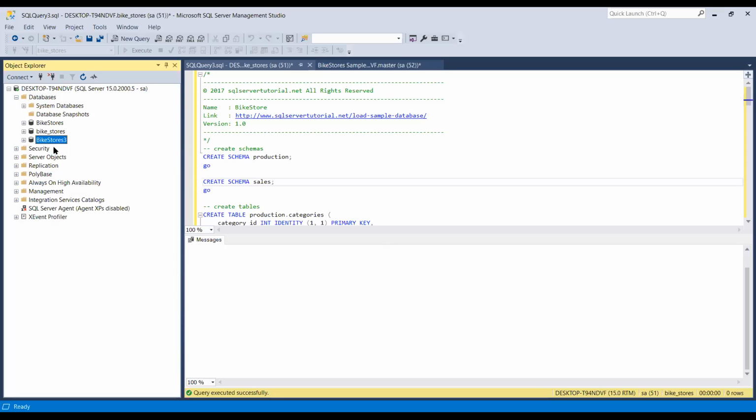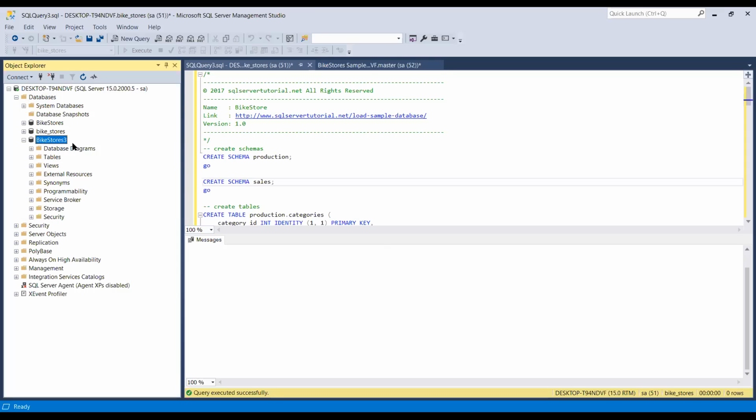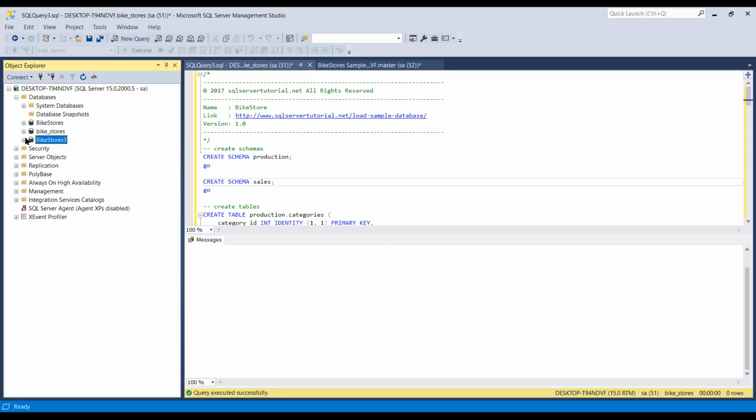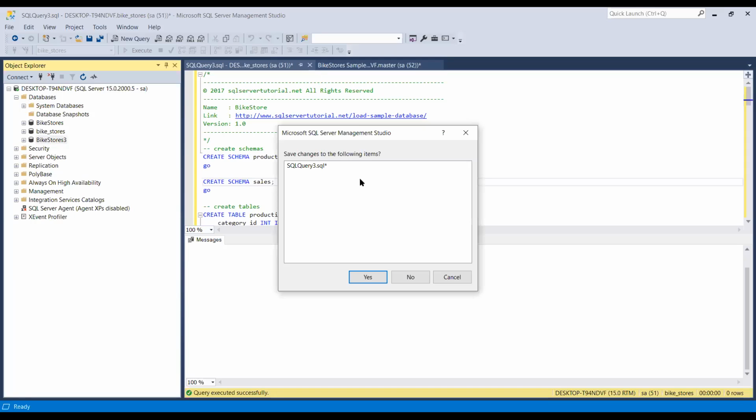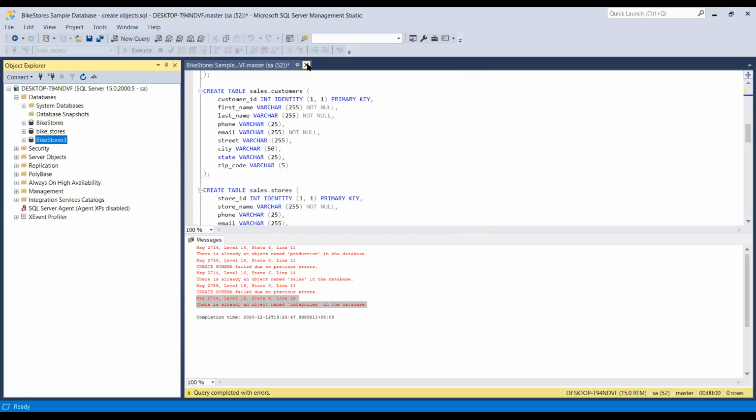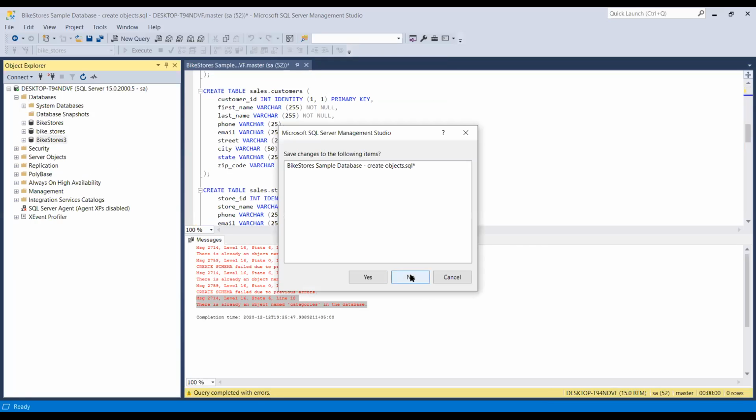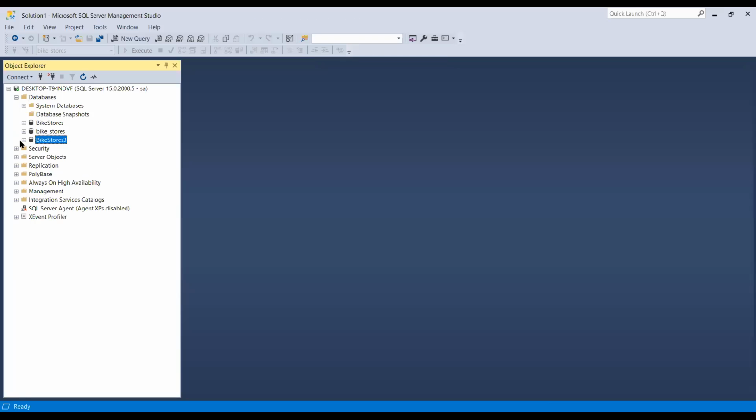A new file is open and you have a bike store 3 database here. In this bike store 3, now we have to create the tables. For creating the table, we have to open the query. So now these are the different queries which are already open here, but we have to run another query in this bike store 3.